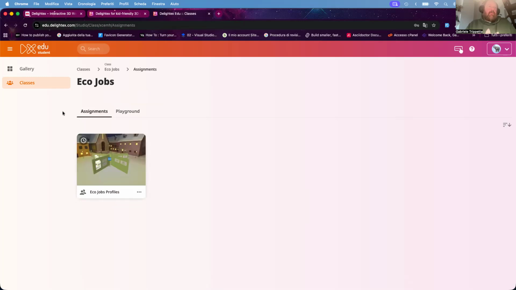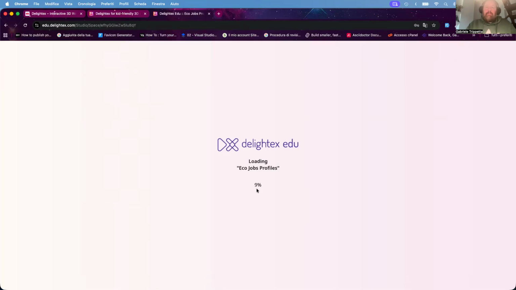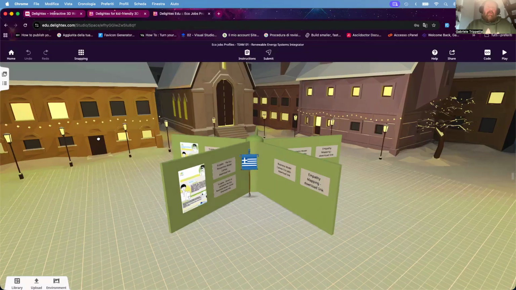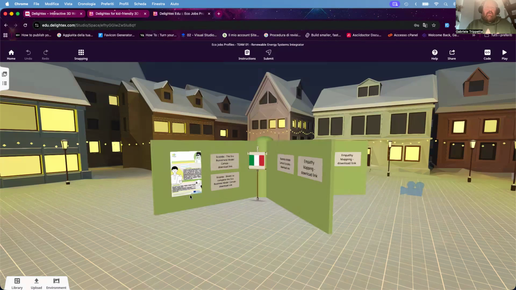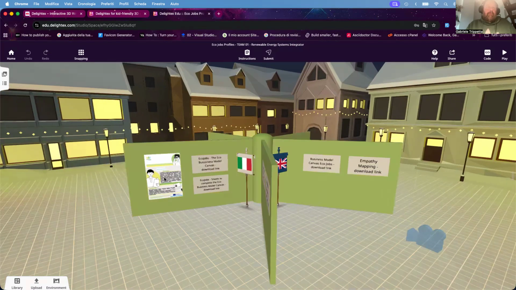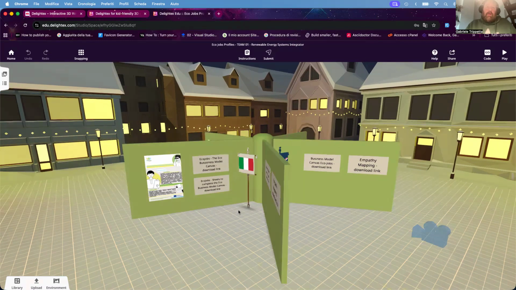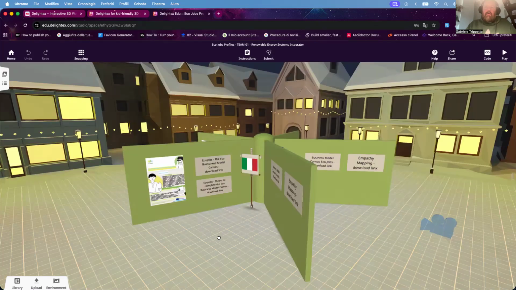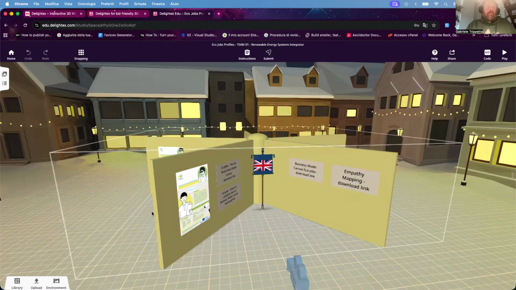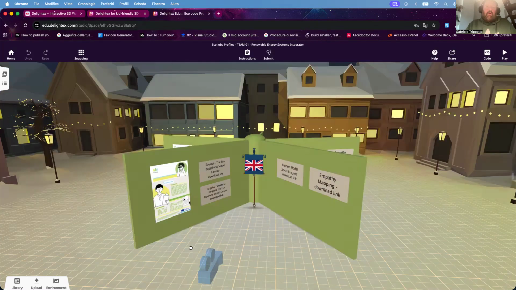In your assignments, there is the EcoJob profile space you have chosen. When you click inside, you will be directed to a page that has all the instructions of the job. There is the Eco Business Model Canvas, a white sheet to complete the Eco Business Model Canvas, and other useful links. Here you will have all the languages.